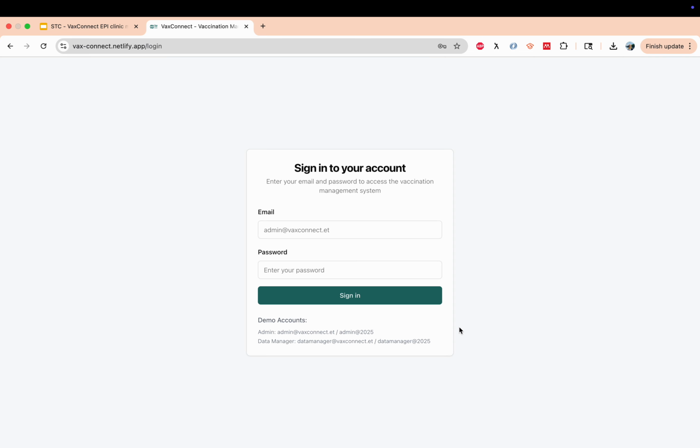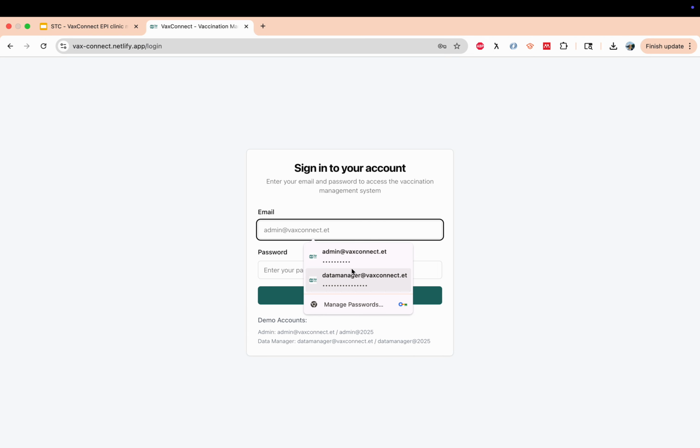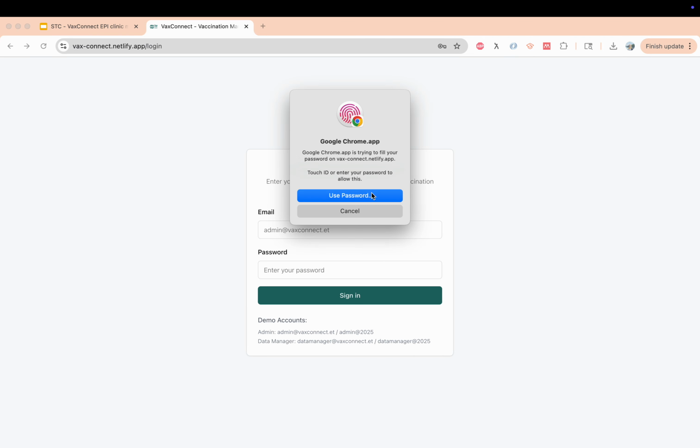So the admin user basically has the ability to set up a new EPI clinic, a new facility, and it's a self-onboarding process, which we'll see in a bit. And a data manager is connected to an individual EPI clinic, and performs the day-to-day activities performed at the EPI clinic, such as immunization, creating a session, receiving stock for the EPI clinic, and so on and so forth. So let's look at each of these in detail.